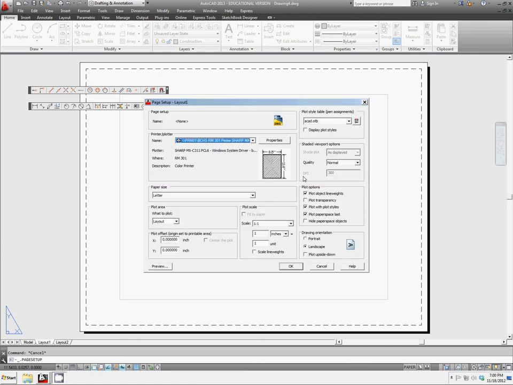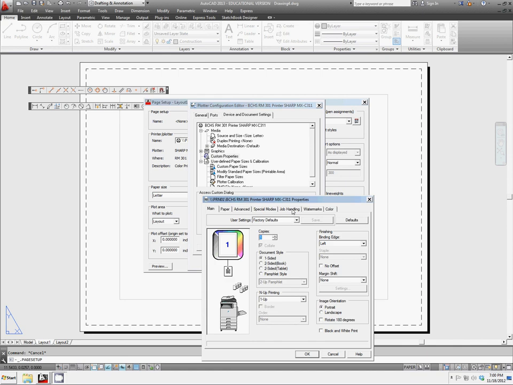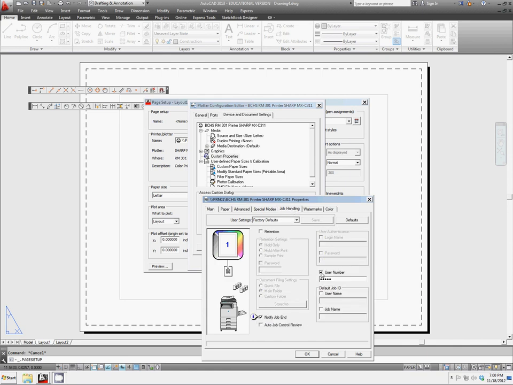Make sure that the printer is set for room 301, that in properties, and I hope you have all done this before, but let's go to custom properties, and make sure that for job handling, you have user number checked, and your number is 21007.